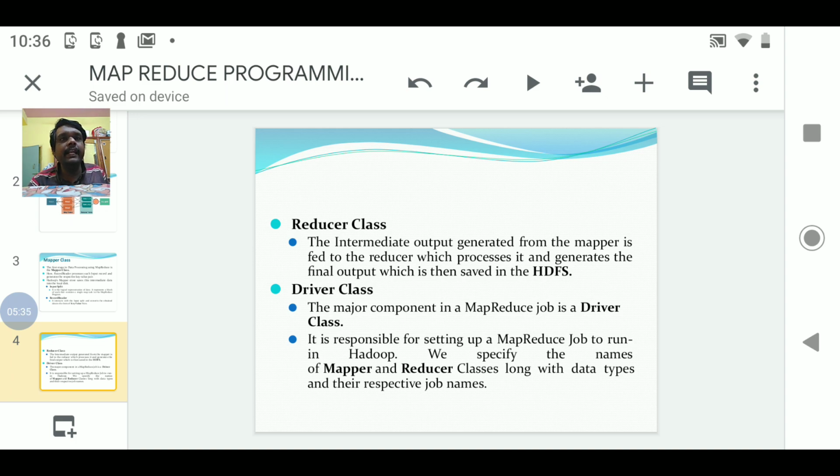And the final class that we are going to see is the driver class. So the driver class is the main component of the MapReduce job. Okay. So here we are going to have some configurations. What type of configuration settings? Like what is the name of the job? What is the name of the mapper class? What is the name of the reducer class? Next one, what is the output key class? What is the output value class?